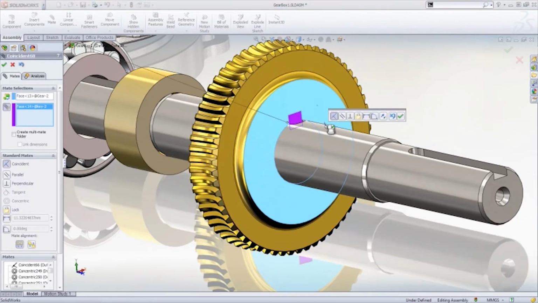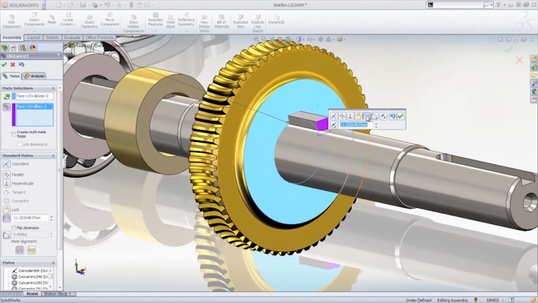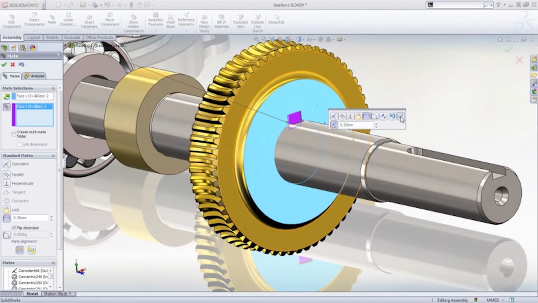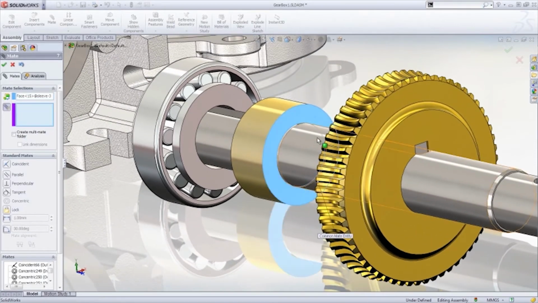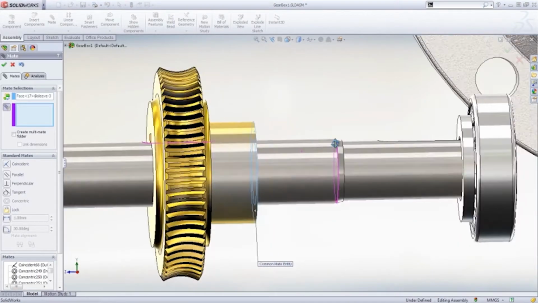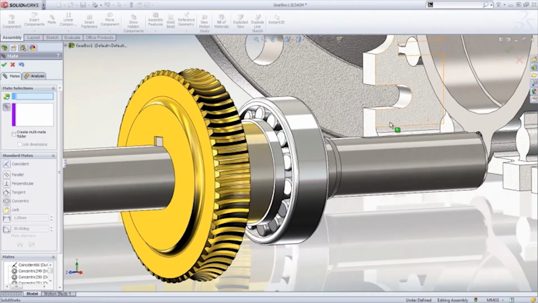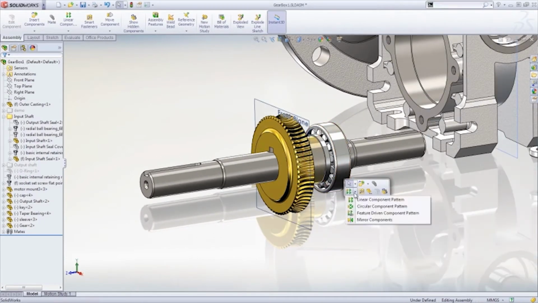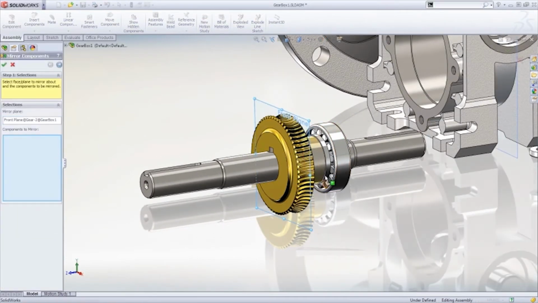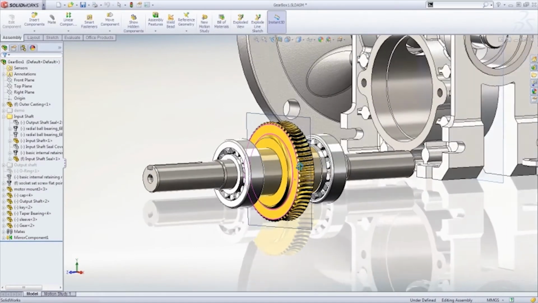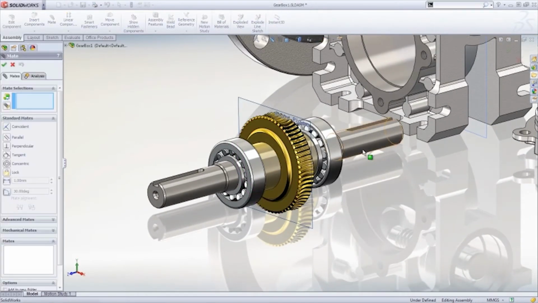To position the gear along the shaft, we can add a distance mate. A value can be entered, and its direction is controlled as well. We can then position the spacer and bearing along the shaft by adding a couple of coincident mates. Next, we want to assemble a spacer and bearing on the other side of the shaft as well. To do this, we will mirror the parts about the center plane of the gear. Let's add two more mates to assemble the shaft in the gearbox.